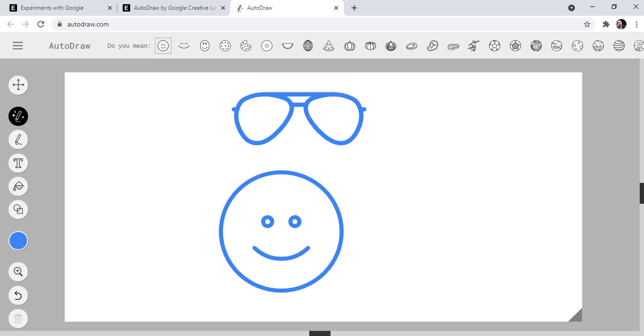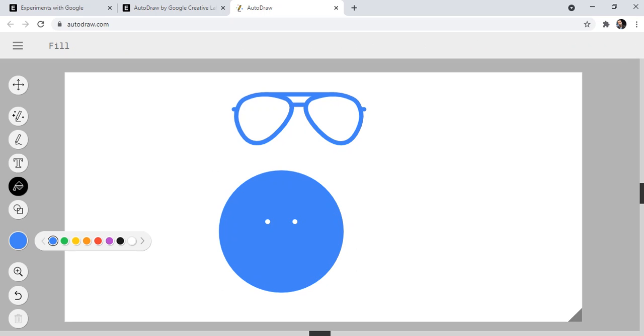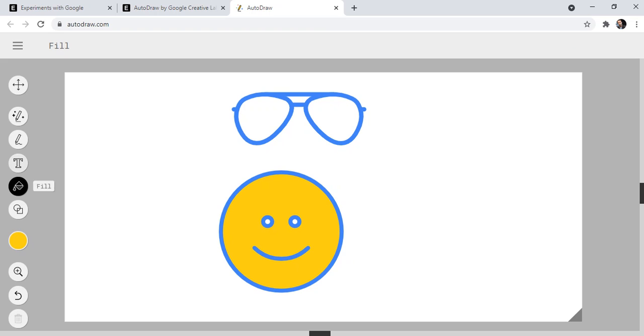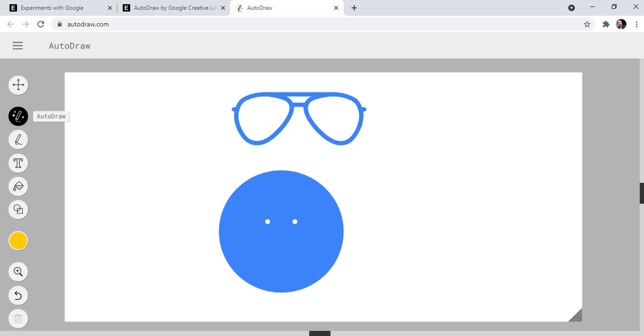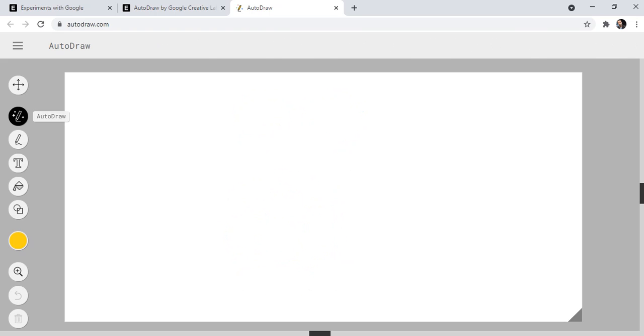So this is pretty cool, right? And along with it, you can have filling and whatever color you want. The rest of the things are pretty similar to the paint application, but this one is quite cool. So let's undo everything.